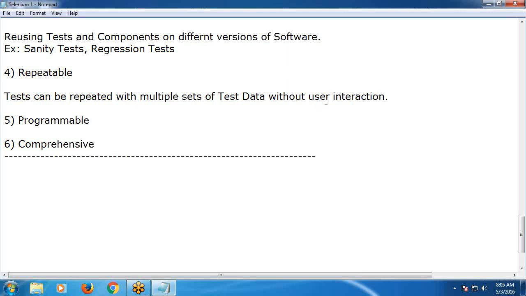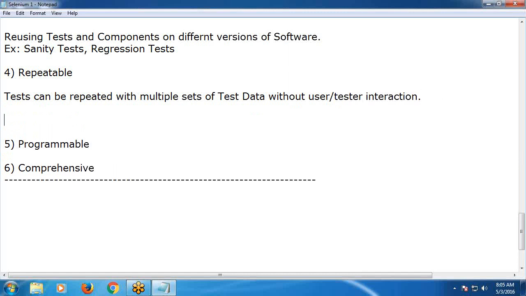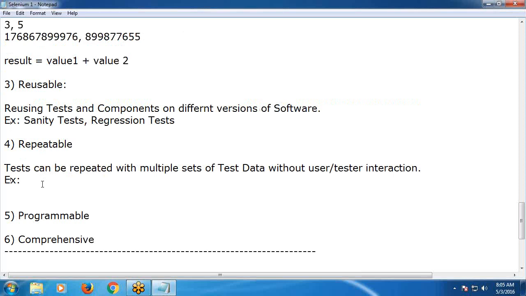If you use a test data file or database, the tool can execute continuously. Tests can be repeated with multiple sets of test data. For example, what type of tests? Mrinal, what type of tests did I already mention? Data-driven tests.